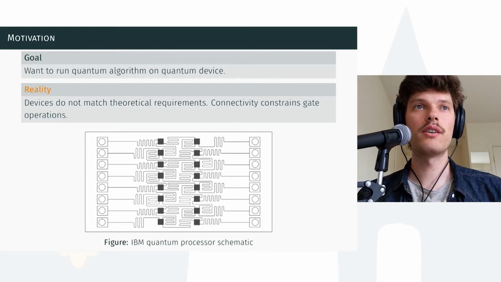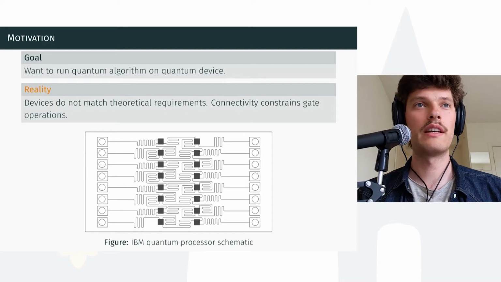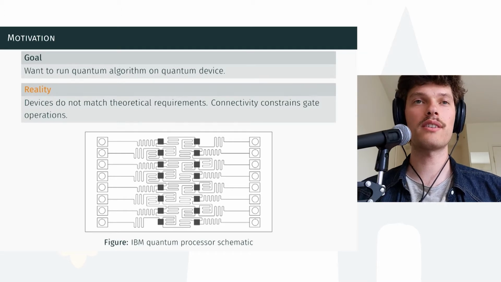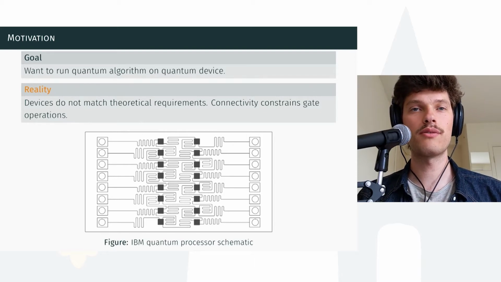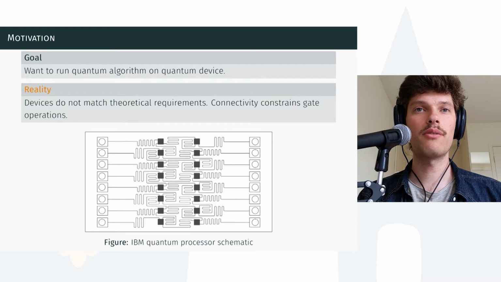In this work, we will consider the following goal, where we want to run a quantum algorithm on a quantum device. However, very quickly we realize that in reality, devices do not match the theoretical requirements we assume. And in particular, here we will consider how connectivity constrains gate operations. For example, if we look at the IBM quantum processor in the figure below, we see that the qubits, the black squares, are connected in a planar fashion, and this will constrain where we can perform 2-qubit gates.